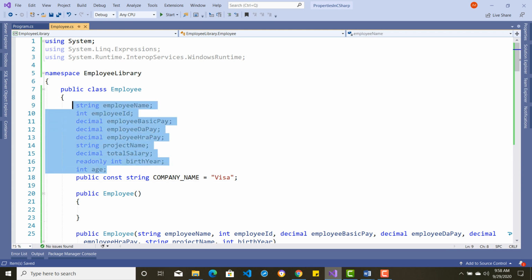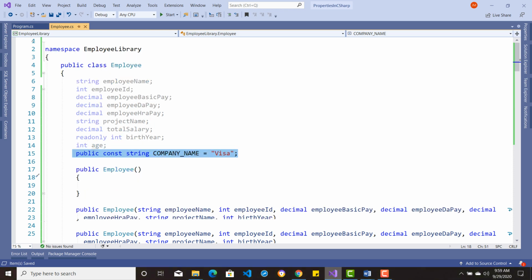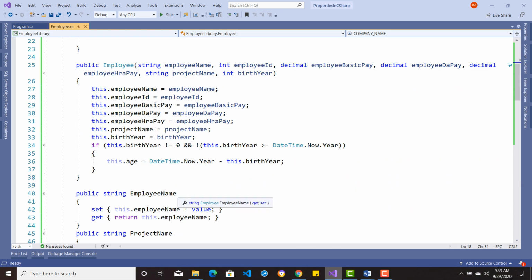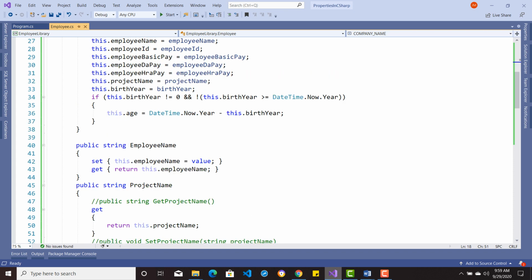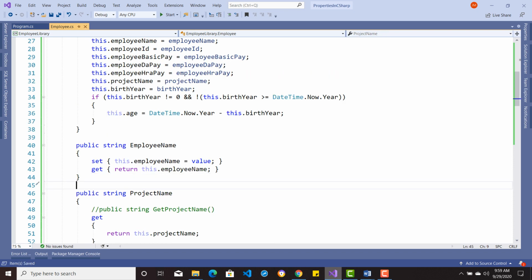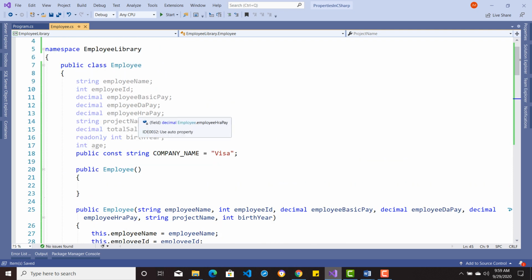The rest of the data members I want to be hidden or abstracted from the user, so I've declared them without the public keyword, making them private by default. But this one I have kept public because I know very well that no one can change the value of it. So the company name can be accessed within your application, can be accessed from outside the application, but no one can change it.